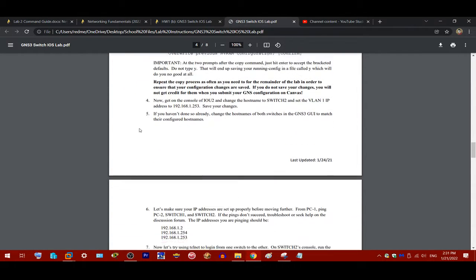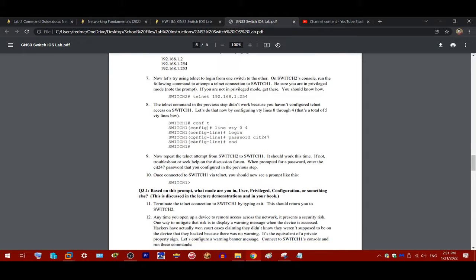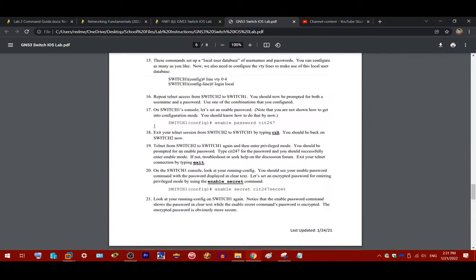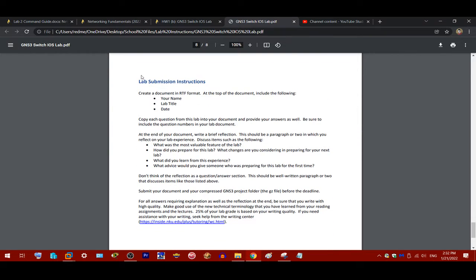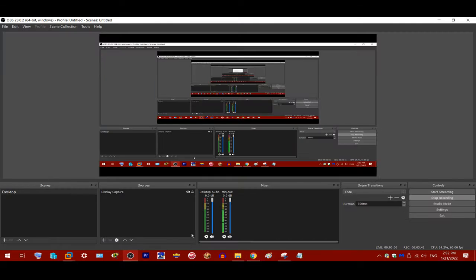Finally, the rest of the stuff is just filling in commands and answering a few simple questions based on those commands. It's a pretty simple lab besides those questions here, but it's a lot simpler if you use my command guide and my lecture. Finally, please make sure you write in your reflection when you answer these questions.